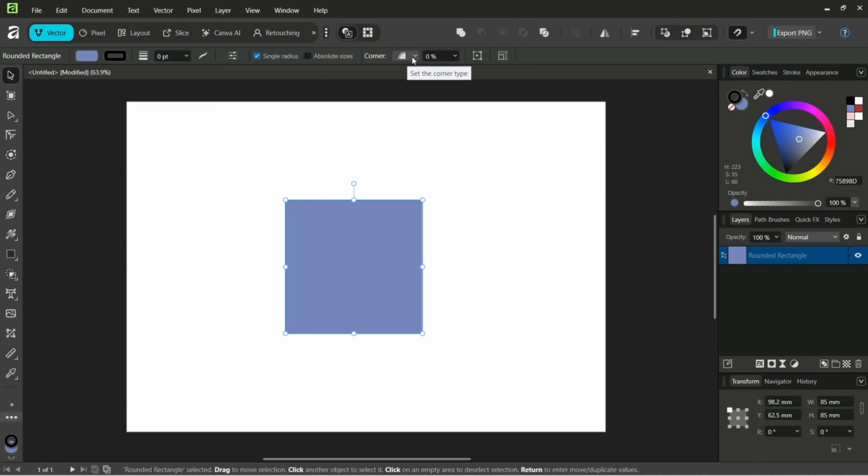You can click here to set the corner type. You can select none, rounded, straight, concave, and cutout. And if I want to round the corners, I can use this to round this just like this.